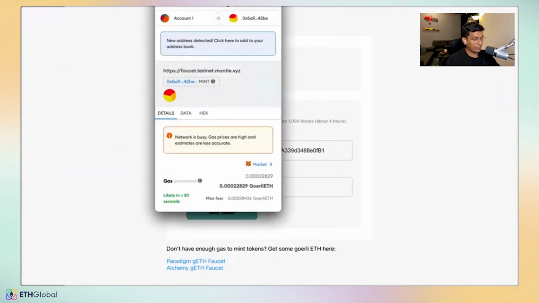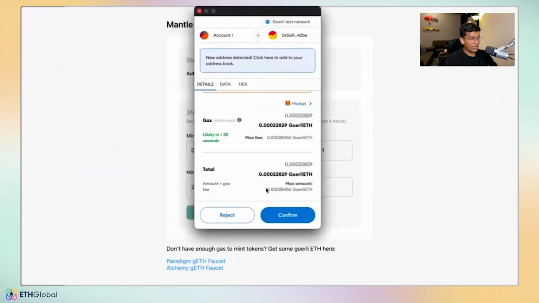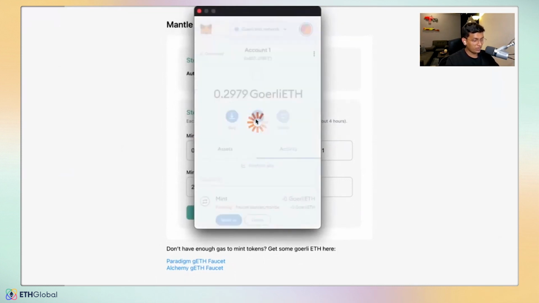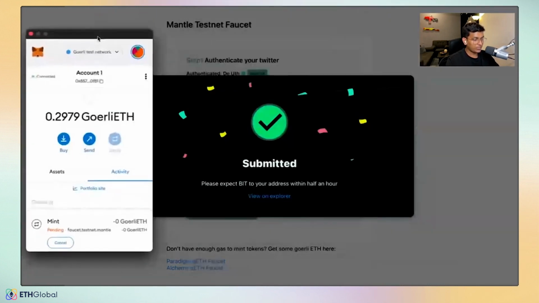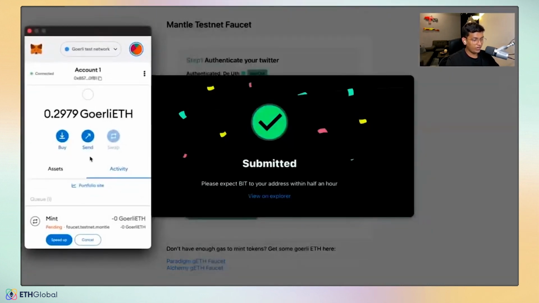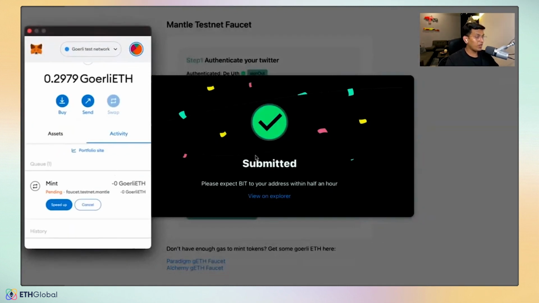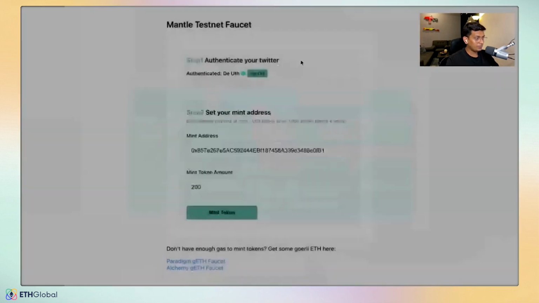I am opening my MetaMask. Yeah. And it should ask me for some sort of gas. I confirm the transaction. And cool. Please expect bit on your address within half an hour. Cool. We wouldn't be waiting for half an hour, and usually we get it by like 1 to 2 minutes. I won't be waiting because I already have done the step and I have bits in my wallet. So we'll be moving on to the next step.